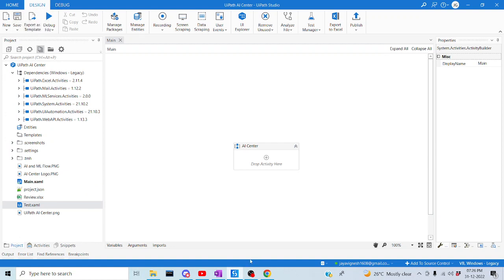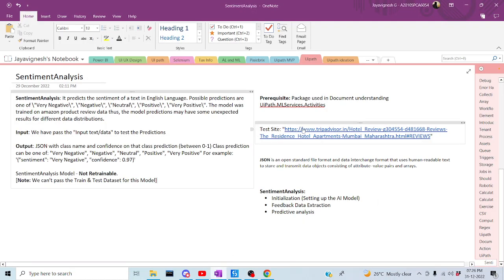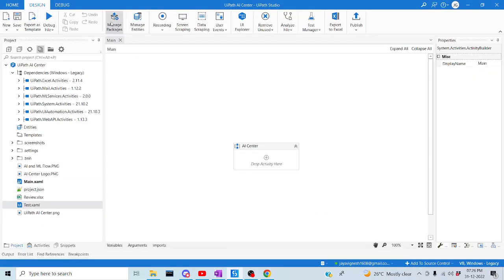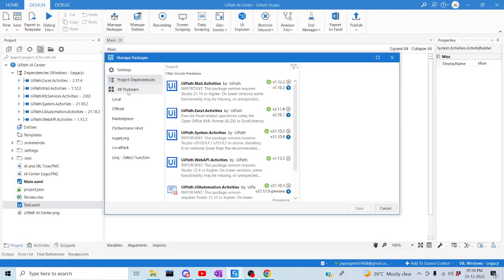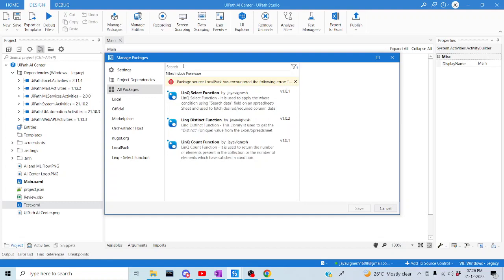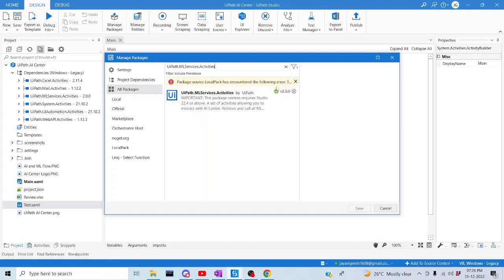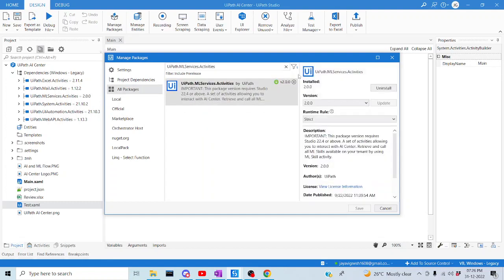We are going to collect the feedbacks from a particular site. This is the test site which we are going to use in our session. As a prerequisite, you have to download this particular package in your UiPath Studio workflow. In your all packages, you have to search for this particular package. I have already installed this one, so you have to install this.